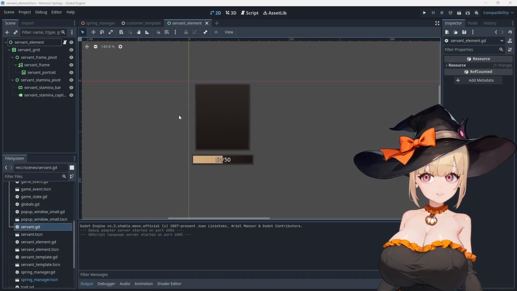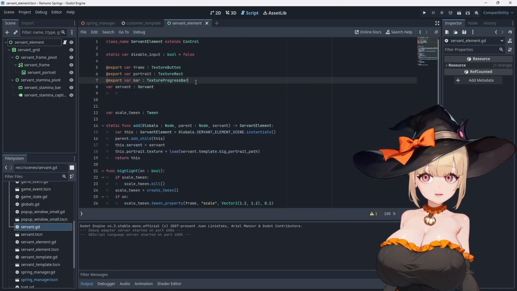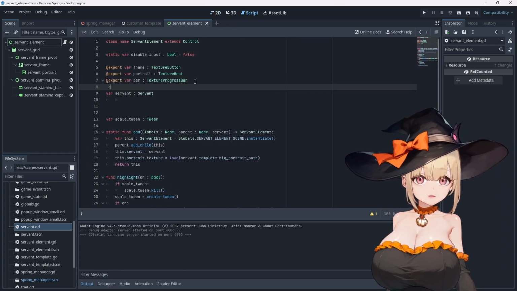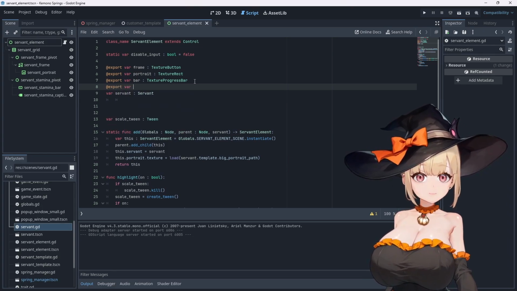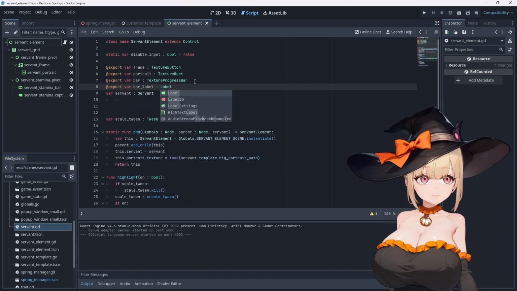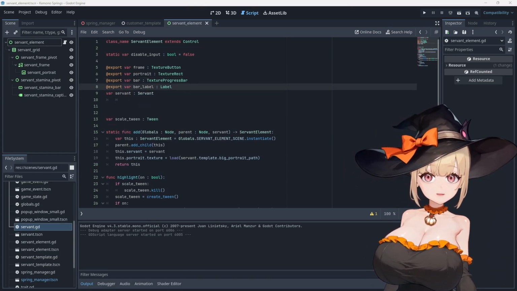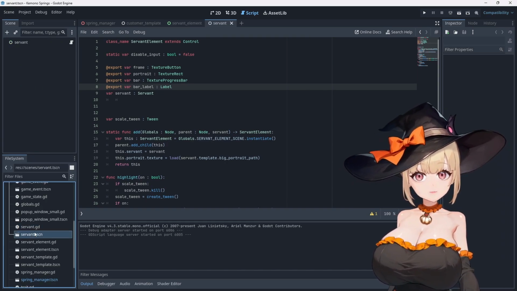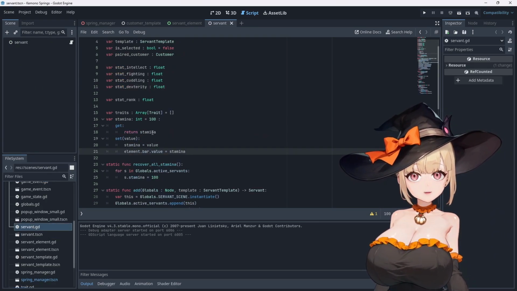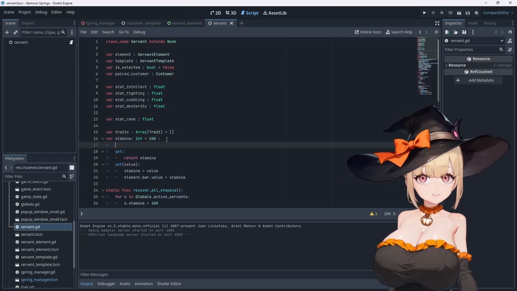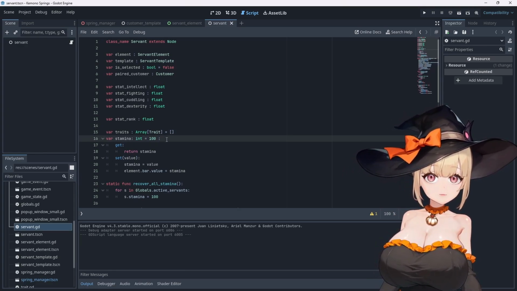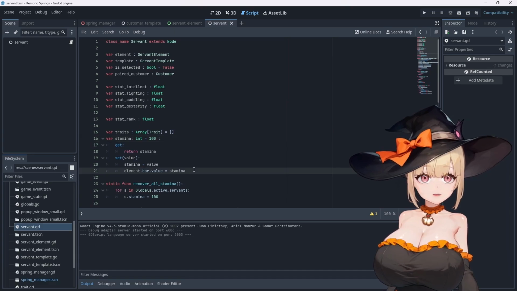So I loaded up the servant element scene, and now we can just add an export for the label and adjust the display text based on the stamina and max stamina of the servant. And as it turns out, we don't have a max stamina value yet, so we need to add that to the servant class first. And because we already have a setter for the stamina that adjusts the bar value, we can conveniently set the element label right here.